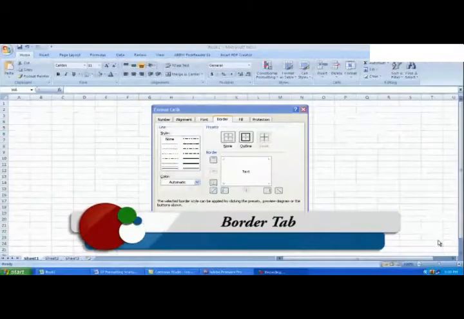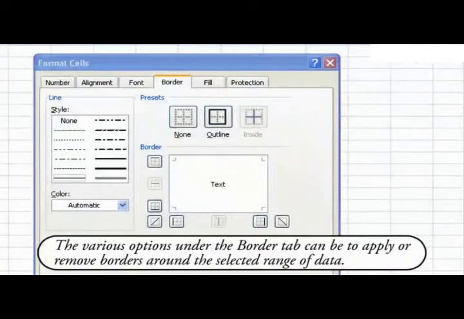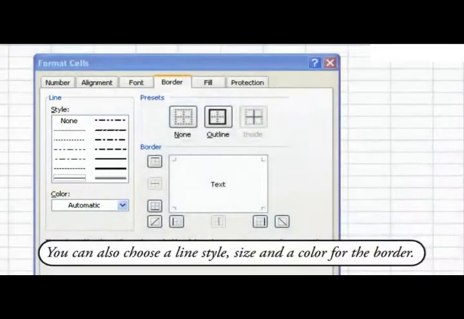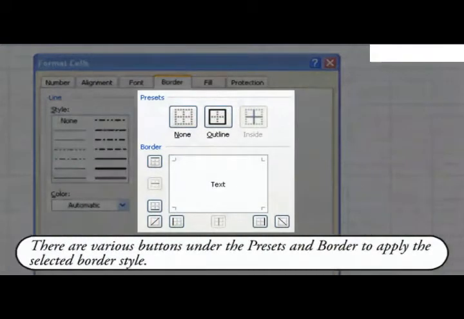Border tab. The various options under the Border tab can be used to apply or remove borders around the selected range of data. You can also choose a line style, size, and a color for the border. There are various buttons under the Presets and Border to apply the selected border style.